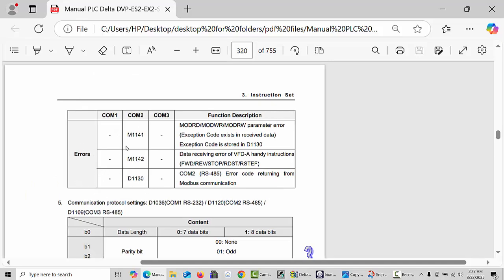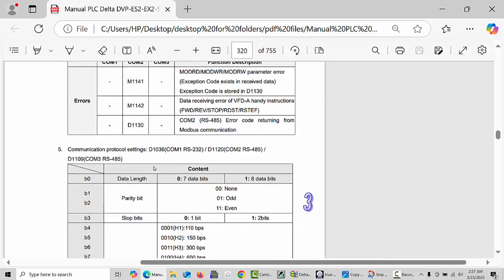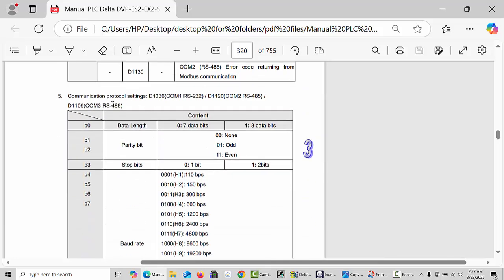And here, as you can see, this is the communication protocol setting. For the COM RS-485 setting, you have to set these parameters. The parity bit we are using in the VFD is E1, so we have to use this one, 1, right? And this data bit, the first bit, the data length, we have to set.